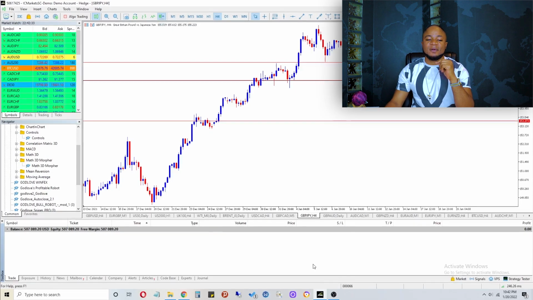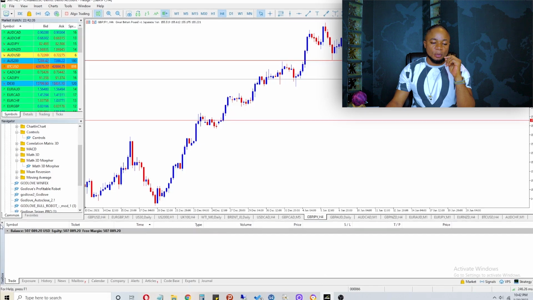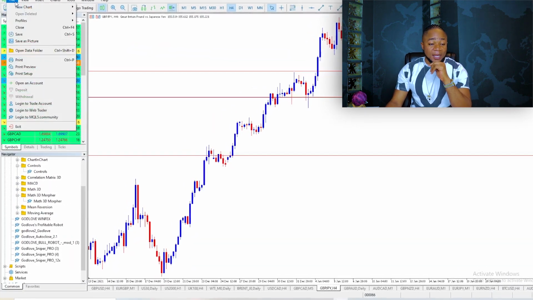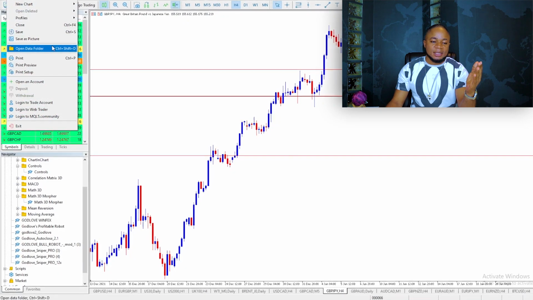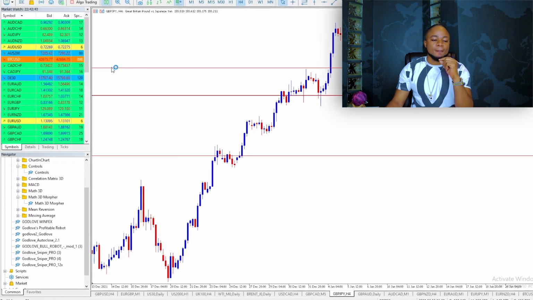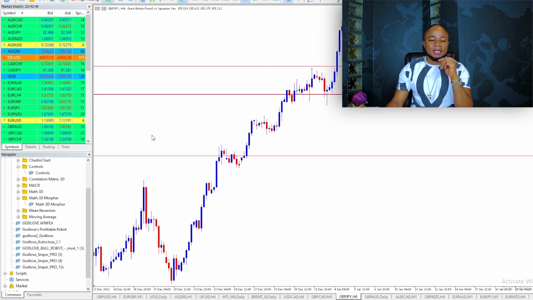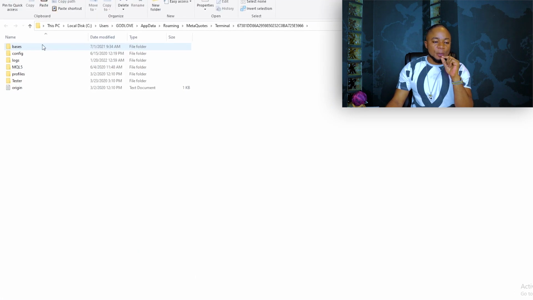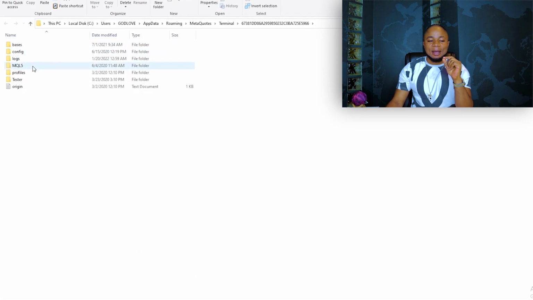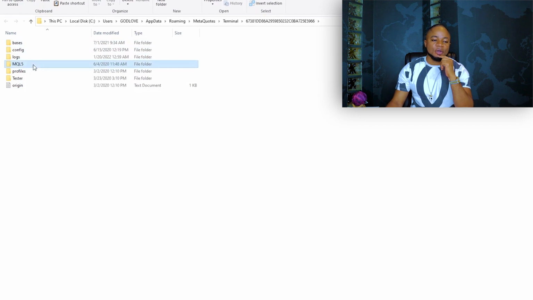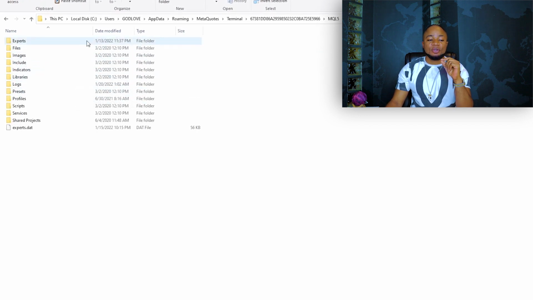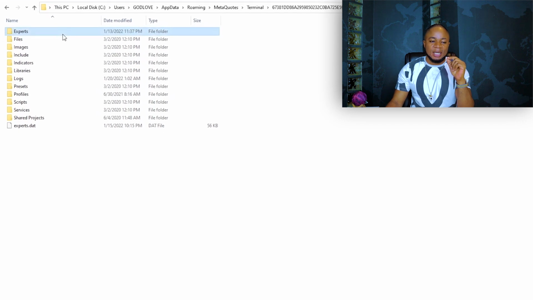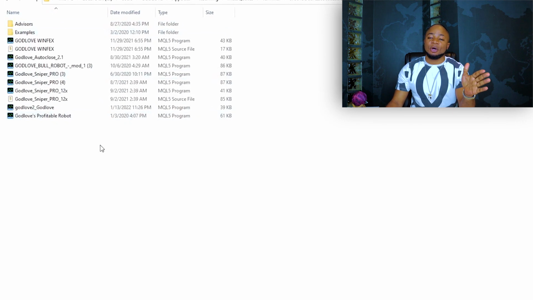You come back to MT5, and this is how you install a robot on MT5 or MT4. You go to File. You come down to where it says Open Data Folder. All right. You go to where it says Open Data Folder. Just wait for it to open. Good. Then after opening data folder, go to where it says MQL5. You double click on MQL5. Then inside MQL5, look for where it says expert. You double click on expert. And boom, these are all your experts.